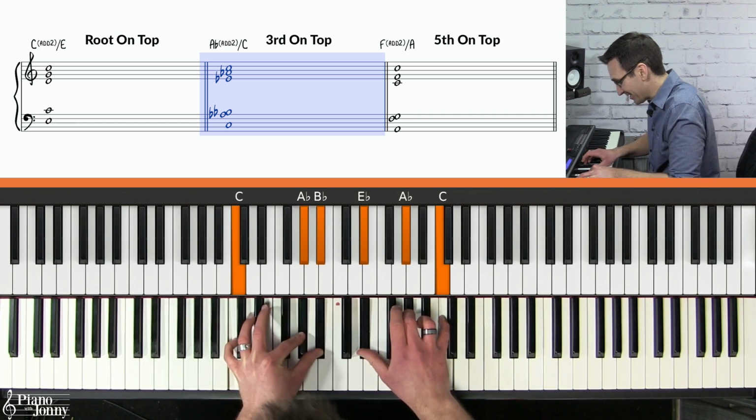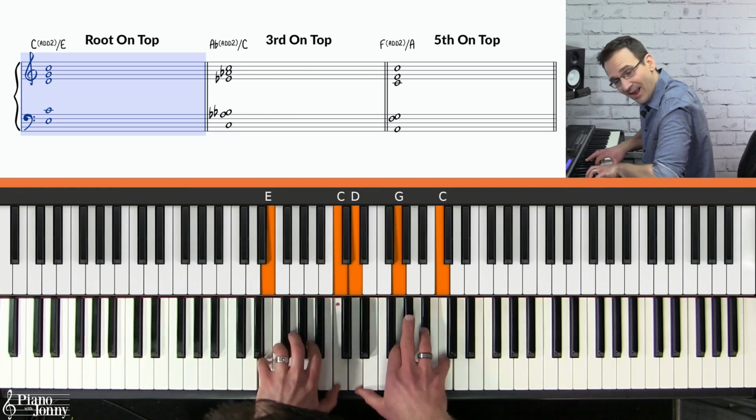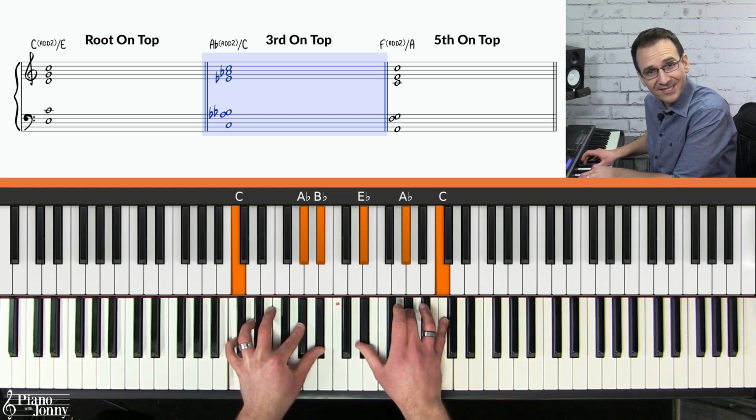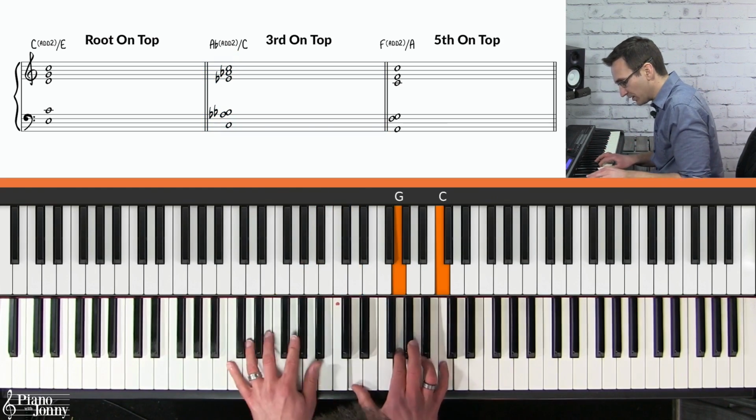Isn't that gorgeous? So here's what we just did. We started on a C chord and we went to an A flat chord. Doesn't that sound gorgeous? And you might be thinking, Johnny, why do these two chords sound good together?